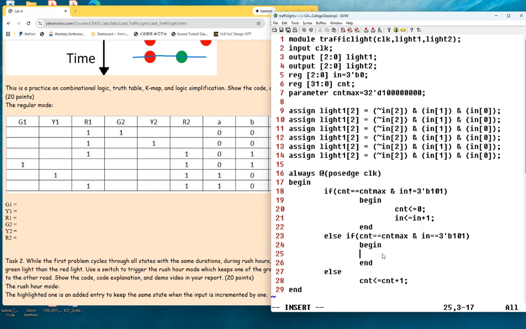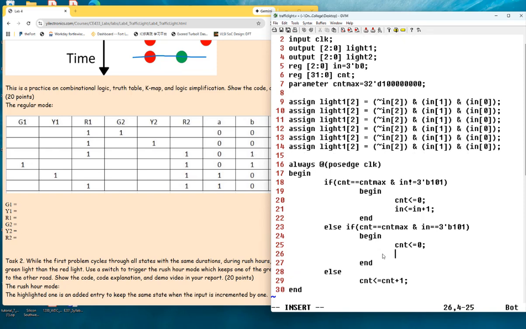So what should be in here? Reset count. Reset counter. What else? Set it to 0. Yes. Save. Any questions on this? Should be pretty clear, right?